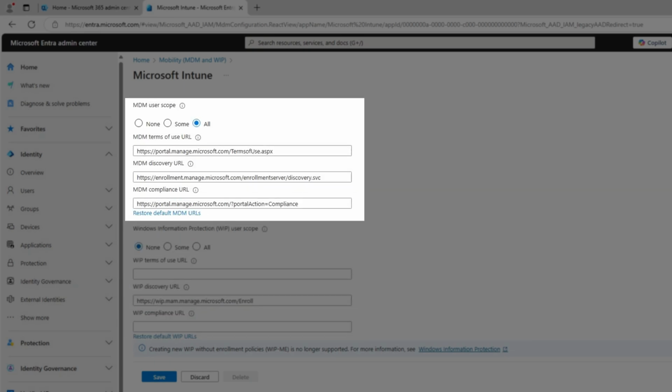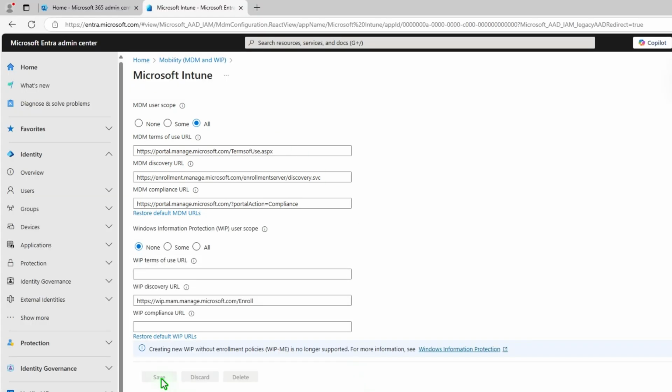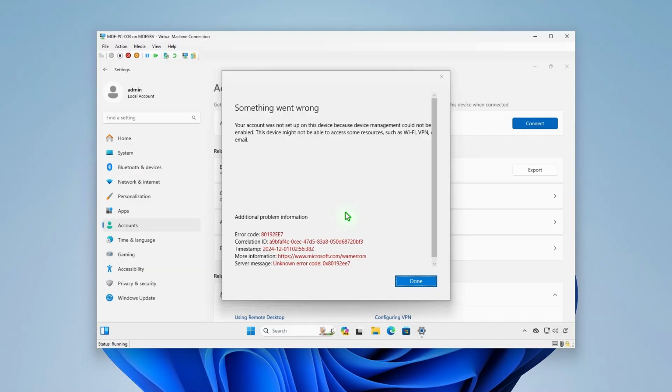Ensure that the MDM user scope is set to all. Restore the default MDM URLs if any custom changes have been made. Wait for a few minutes and attempt the enrollment or joining process again.